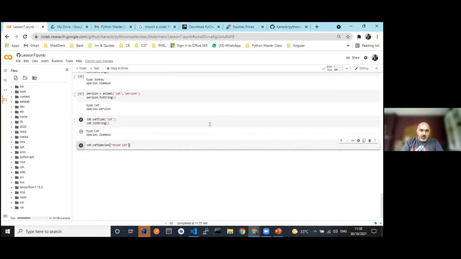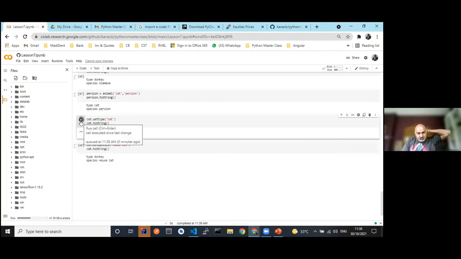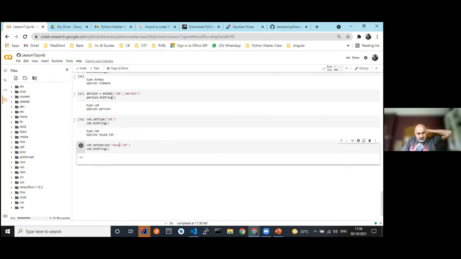So then I can print it out by calling cat toString. All right. And voila. Oh, type has gone back to donkey, because I had to run it again. So if I set this and then I run this again, you can see it changes back to cat. All right, and then the species is house cat.